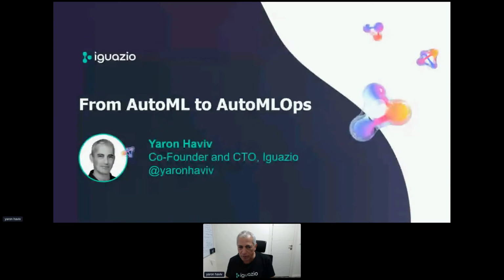And what I'm going to talk about today in my session is how to migrate. Everyone knows AutoML is a mechanism to automate the process of building models. What we're going to speak about is AutoMLOps: how do we automate the way we deploy models and machine learning applications into production.